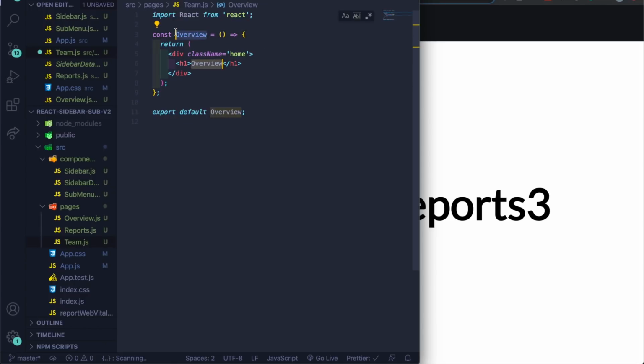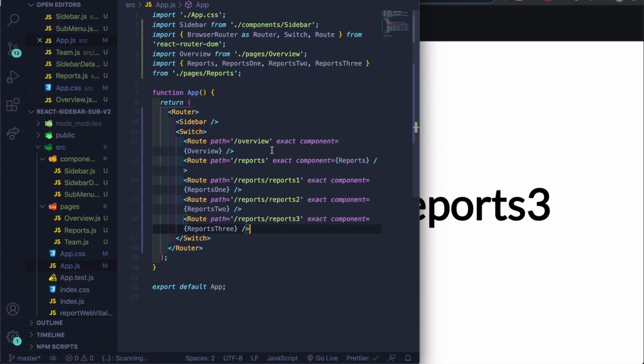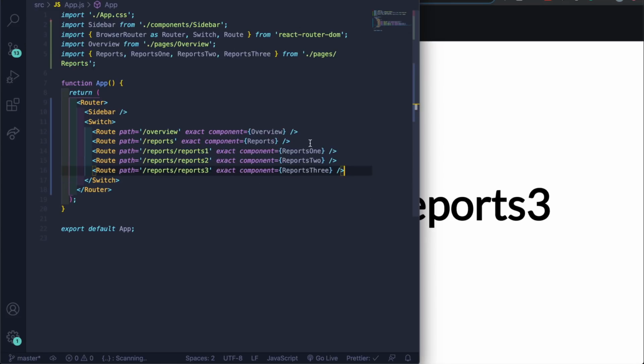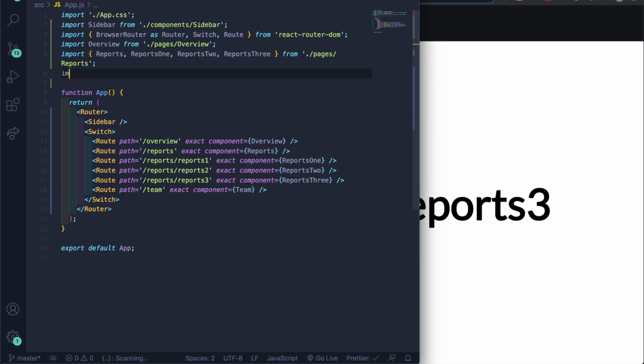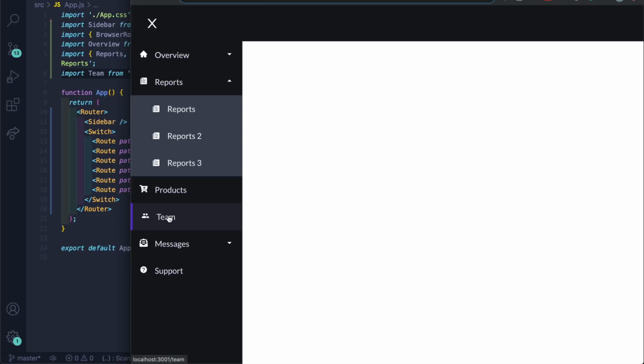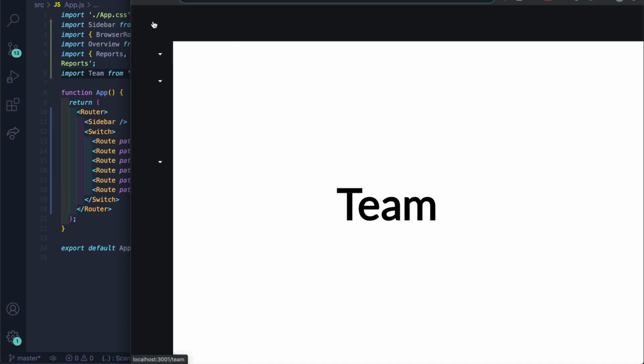I'll do Command D, just call this team. So I just save this here. And then when I go back to the app.js, I'll just straight up paste this in. So I just say here slash team, components import team from dot slash pages slash team, should be team capitalized. So now I click team and there you go.